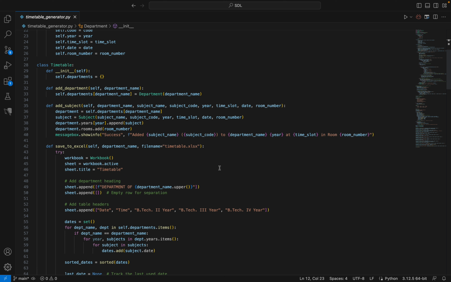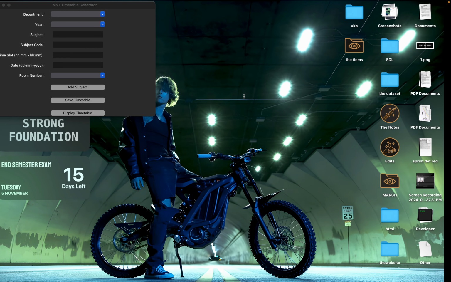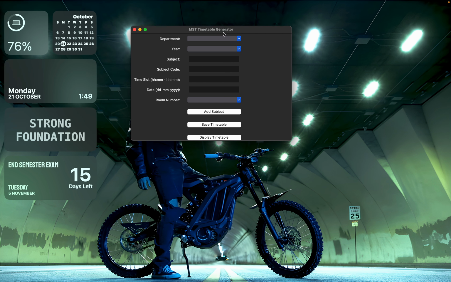You can select the department, add subjects and all necessary details. Let me show you how it will look. This is what it looks like. This is the Tkinter UI I've used, so you don't have to do that manually in the code. You can use it through this UI.